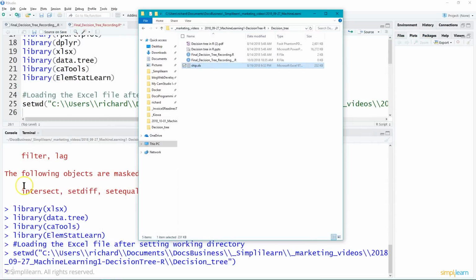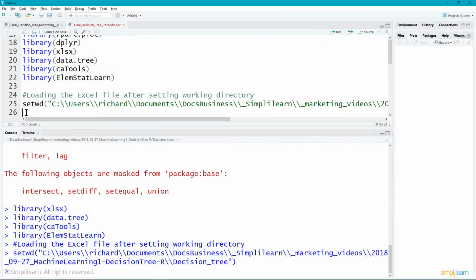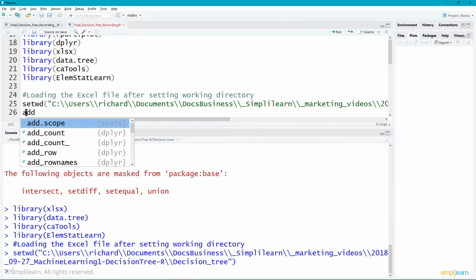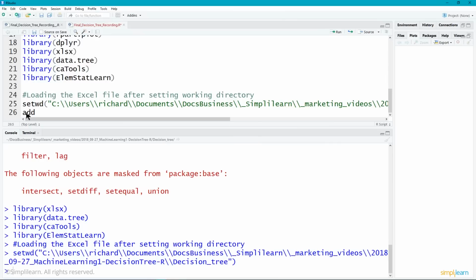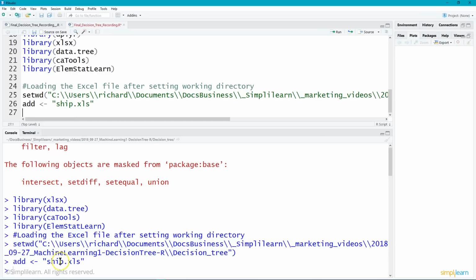And so I take this file, and let's create a variable. We'll call it add. And we're going to assign it, that's what the less-than dash means if you've never used R before. And we're just going to assign it ship.xls. And then I'll do my Control Enter and you'll see it run down here. add is assigned ship.xls, our Excel spreadsheet on there.